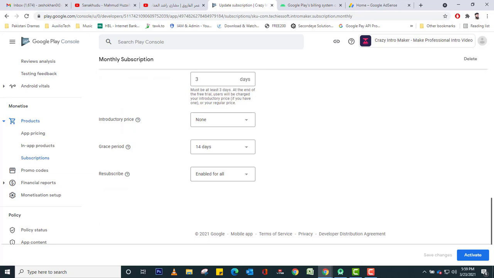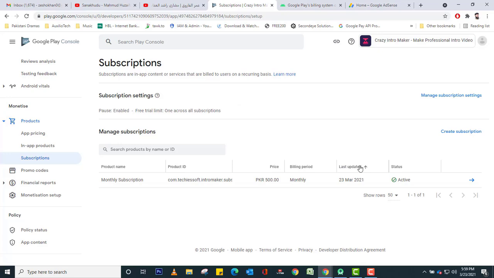Should I have to change anything else? Just click on activate to make it active. Okay, this has been created. Now go to the subscription again. We have to create all the subscriptions, right? So create a subscription again.